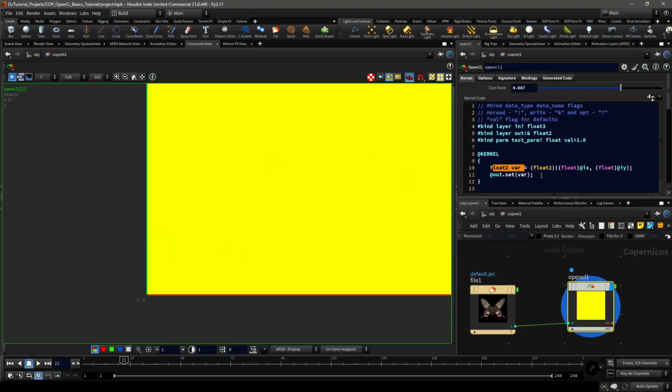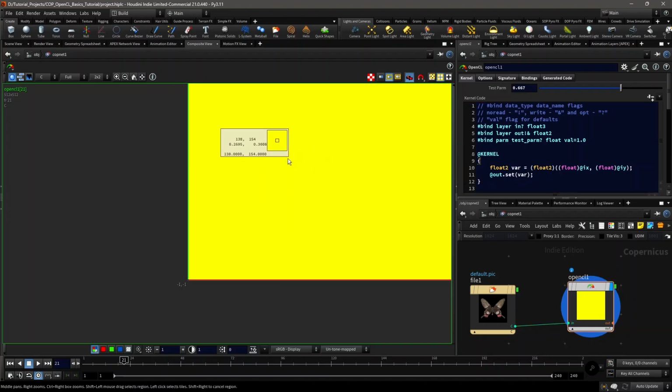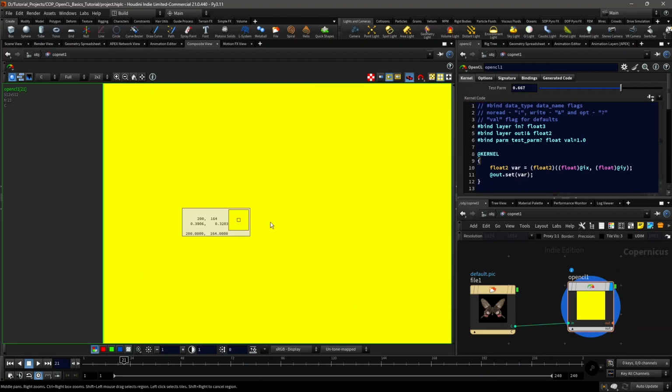And what actually happens inside the kernel is that for the pixel which the kernel is currently running for, we get that coordinate using this ix and iy, convert that to a float first, and then make a float 2 from them, and then initialize our float 2 variable and use it to set our output layer. And it happens for all of the pixels, so we get all of the pixel values.